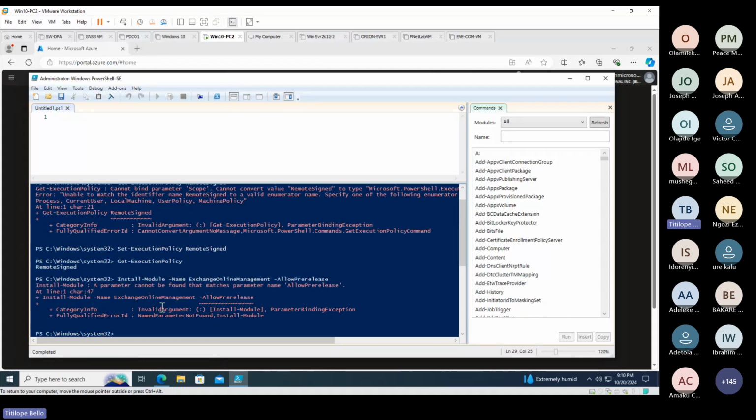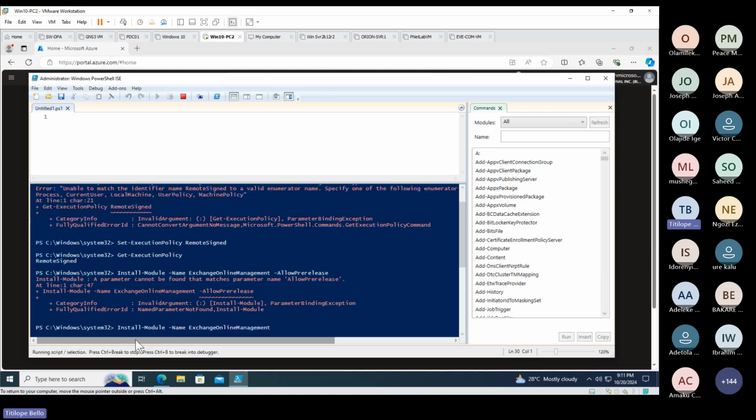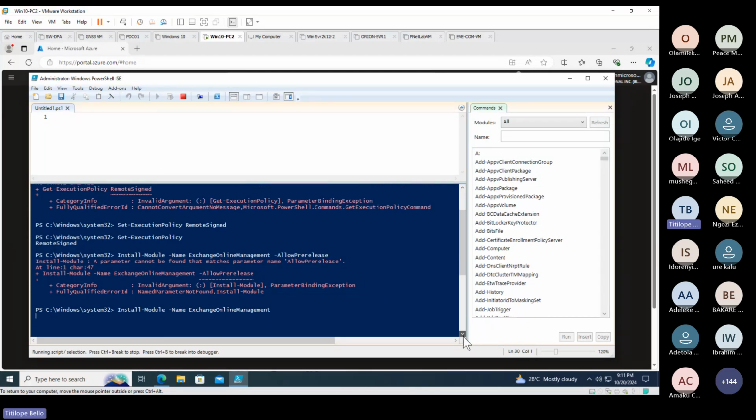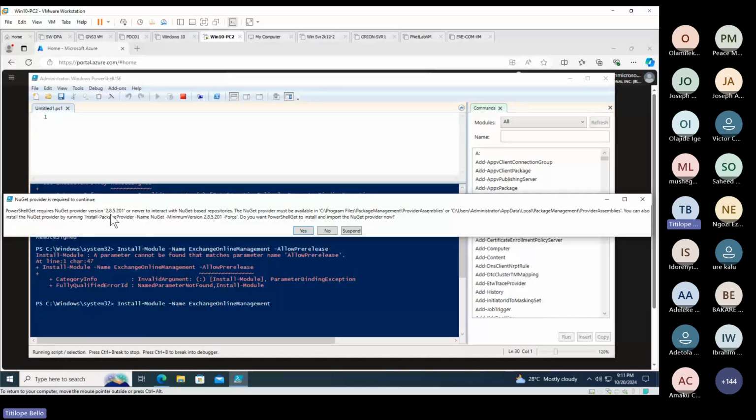So it will take some time. A parameter cannot be found that matches this name, and this is what it's referring to. So no problem. We just remove it for now, and I will hit enter. It's going to take some time. So you want to download what we call the NuGet provider. So I'll just say yes.